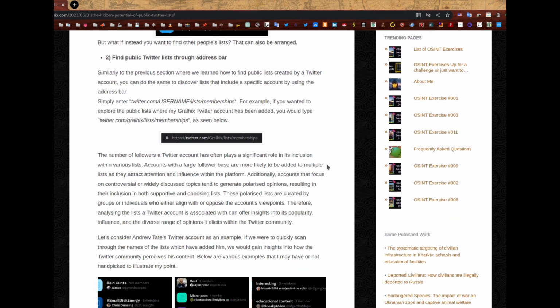The number of followers a Twitter account has often plays a significant role in its inclusion within various lists. Accounts with a large follower base are more likely to be added to multiple lists as they attract attention and influence within the platform. Additionally, accounts that focus on controversial or widely discussed topics tend to generate polarized opinions, resulting in their inclusion in both supportive and opposing lists. These polarized lists are curated by groups or individuals who either align with or oppose the account's viewpoints. Therefore, analyzing the lists a Twitter account is associated with can offer insights into its popularity, influence, and the diverse range of opinions it elicits within the Twitter community.